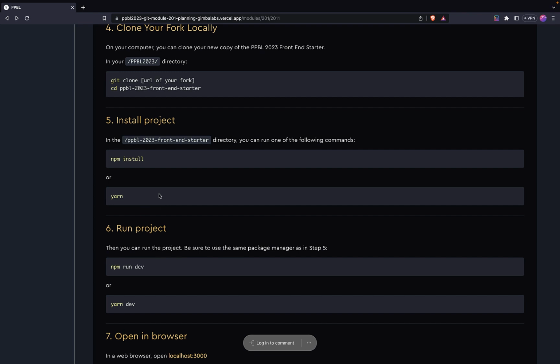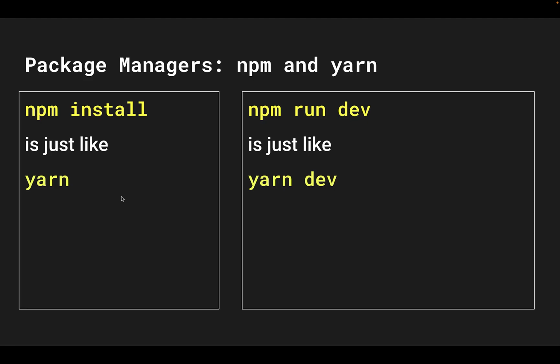The key thing to understand is that you're only going to use one or the other, NPM or Yarn, and not both. So if you start off by typing npm install, when you initially get the project running, just make sure to continue using npm. And the same goes for Yarn. To distinguish between the two, here are some quick examples.